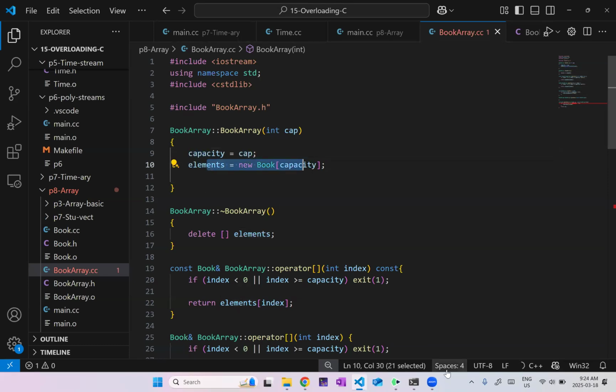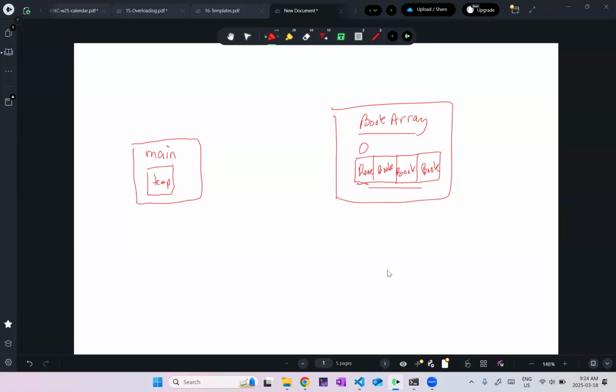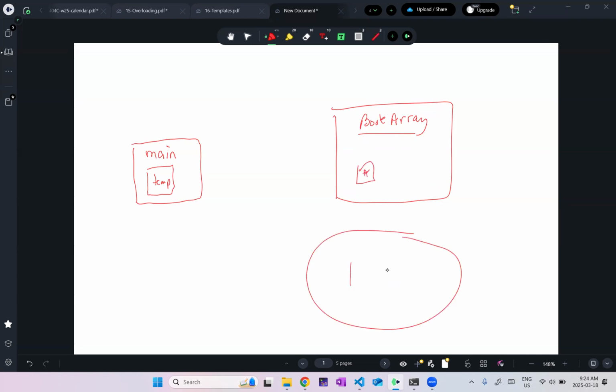And then we're making a new array of books. So we've changed our model from here to here. So this no longer looks like this. Now I have a book pointer, and I have a book array on the heap. And each of these has a book in it. And our picture looks like this now.